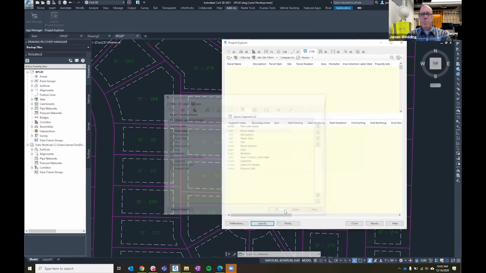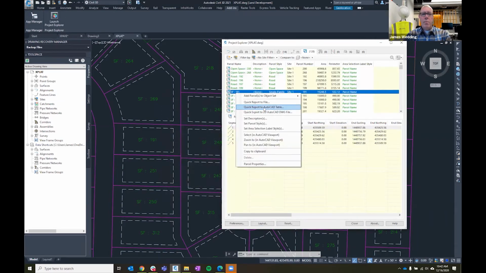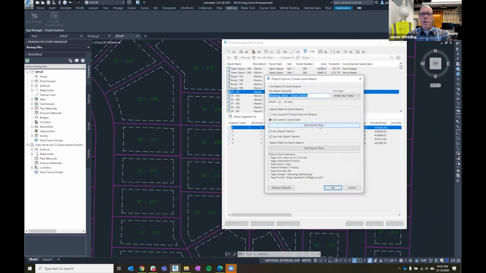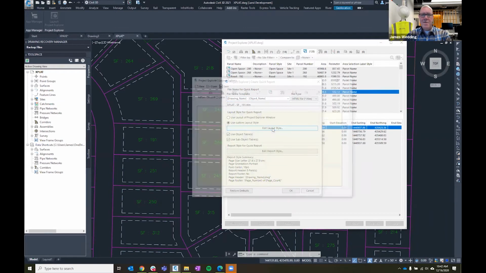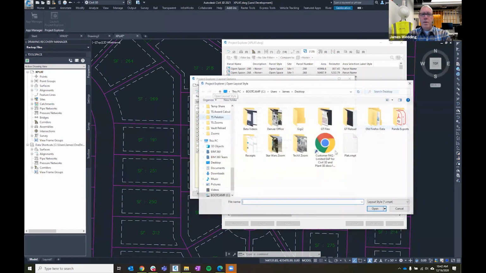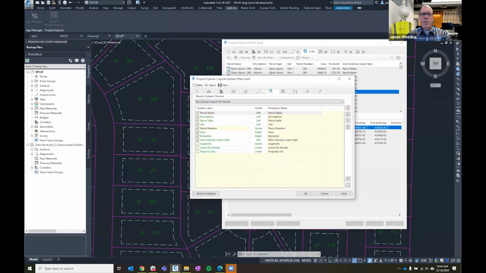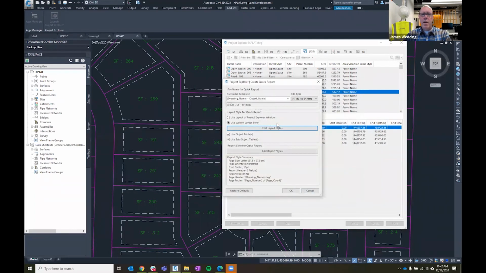So now I've got that option. I can run a quick report to file. I can use the edit layout style, and I can open that one. You can see it just made a few modifications there. Tell it okay. We can also edit the report style, and the report style is just page, portrait, font. Like I said, that's sort of the page layout. The big thing here, though, is what if I want to do multiple of these, and I want to do them all the time because we're constantly having to regenerate these.